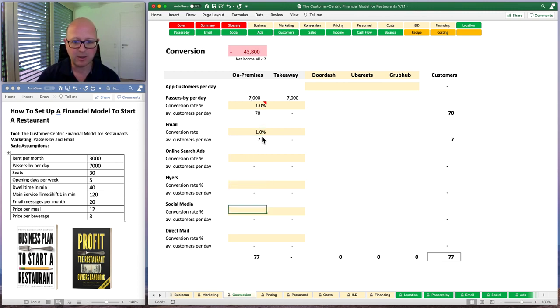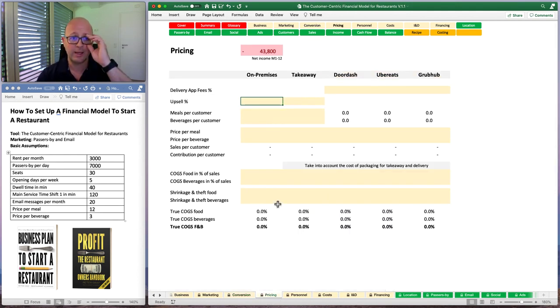So the other marketing possibilities we leave blank, and as we see, our system already gives us some customer data. So we know from the passers-by and from the conversion rate that on average we will have 70 customers per day because of our passers-by, and an additional 7 customers per day because of our email marketing. And that's just for the beginning. Okay, so far for conversion, we move on to our next assumption sheet, and that's pricing.